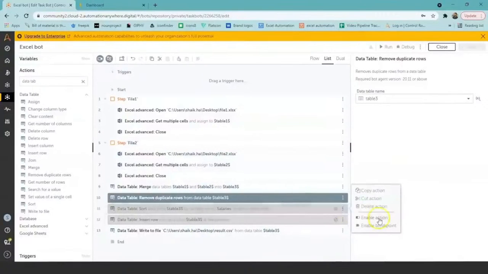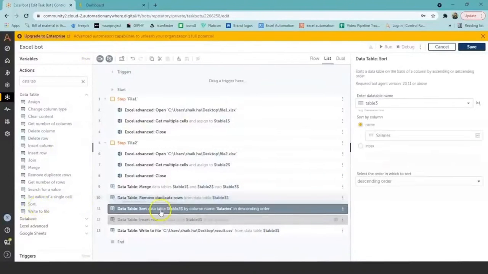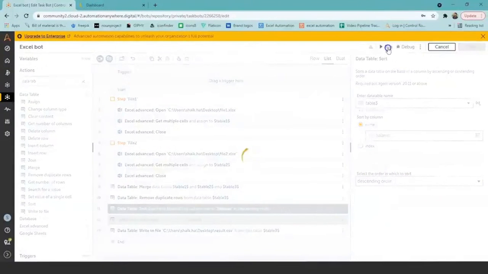And we'll enable this sort data action. So what you have to do is select the sort data action from the data table package. Once you select this, specify the data table name and the column name. So we want to sort the column salaries. Then select the order in which you want to sort. We'll sort it in descending order. Click on save and click on run.